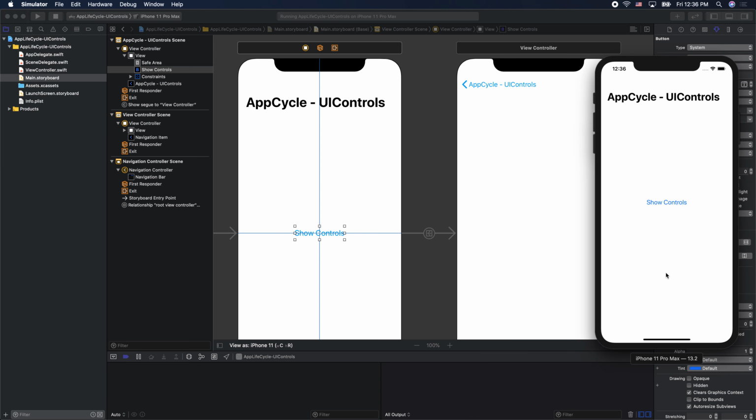If I go back to my simulator and I click on controls, view will disappear got called. Then view did disappear got called. Does that make sense? We see what happened there, right? The view went from A to B. It was about to get off screen, so view will disappear got called. When it actually left the screen, view did disappear got called. So far, so good?